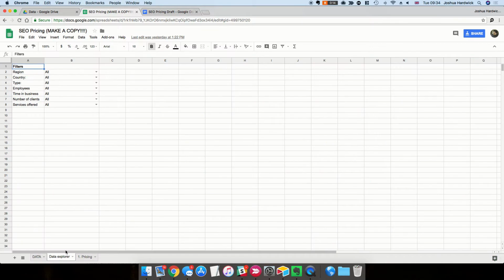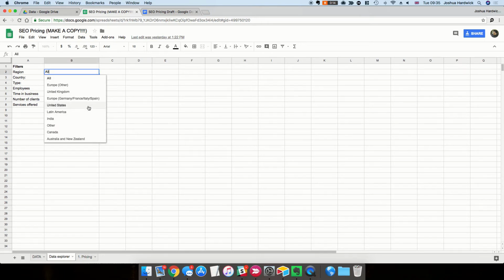So what I did is I created this data explorer. As you can see, we've got this data explorer tab, and it's quite a simple idea. Basically, it allows you to do what pivot tables kind of do, and allows you to filter data in a roundabout way, in a kind of limited fashion, really easily. As you can see, you've got all these filters: region, country, type, employees, and you've got these drop downs on the right hand side of that. Just to explain how this works, let's select a region, and we'll choose the United States.